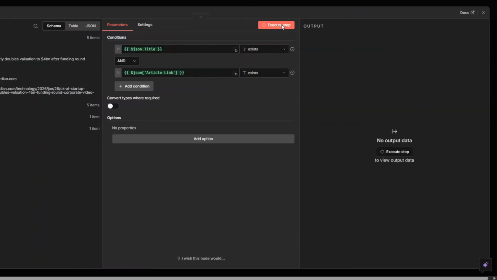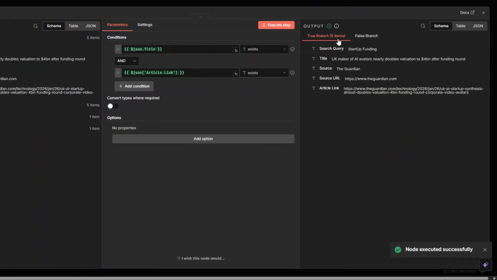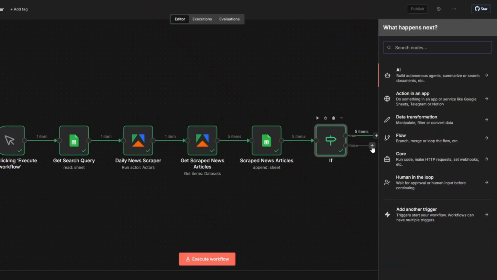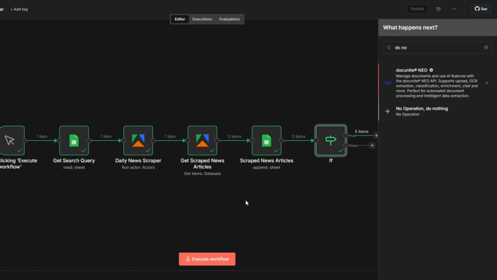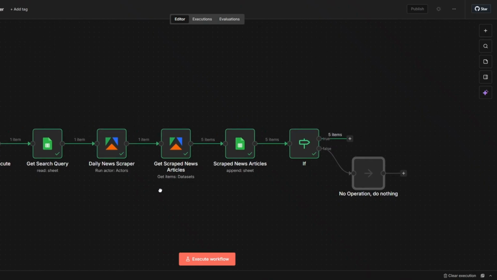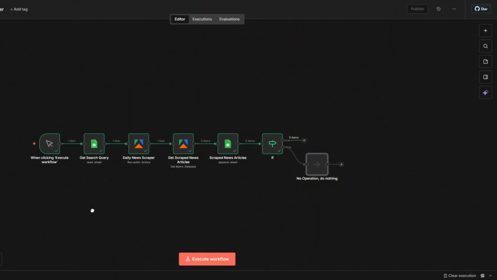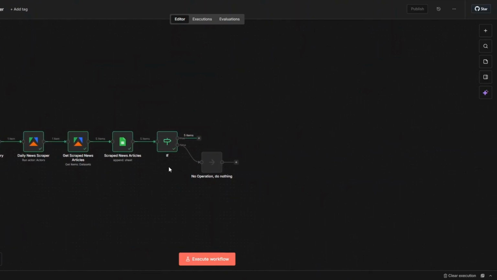Here I'll click on execute step right here. You can see the output was in the true branch, and the title and the article link exist. But if the output was in the false branch, we'd like to do nothing. So if any of the two doesn't exist, we'd like to do nothing. So I'll search for the do nothing node right here. But since it met our condition, we can proceed and summarize our articles.